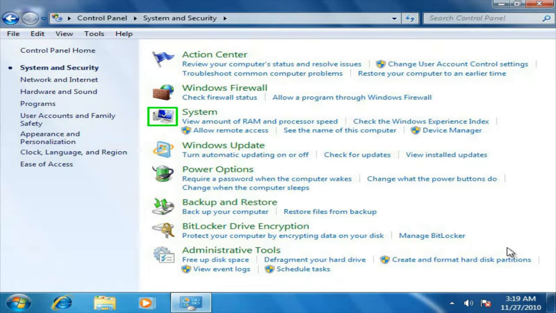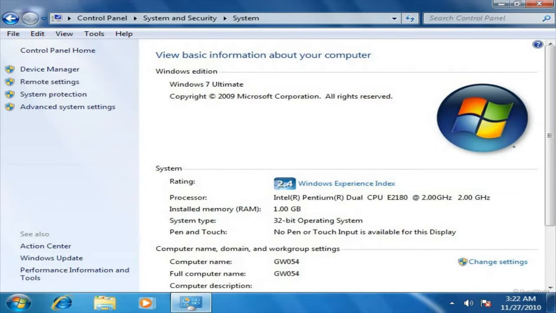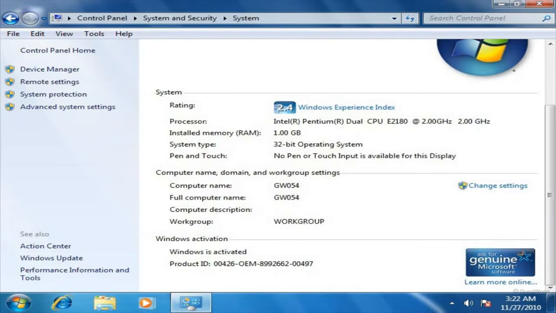System. We are back on the System and Security page. Here, you can access the familiar System icon, which is essentially a one-stop resource for identifying your Windows 7 edition, hardware, network, and product ID. Click the blinking System icon to open the System window. Notice, the System window displays the basic information about your computer, like the type of the processor, installed memory capacity, operating system type, computer name and domain or workgroup name.